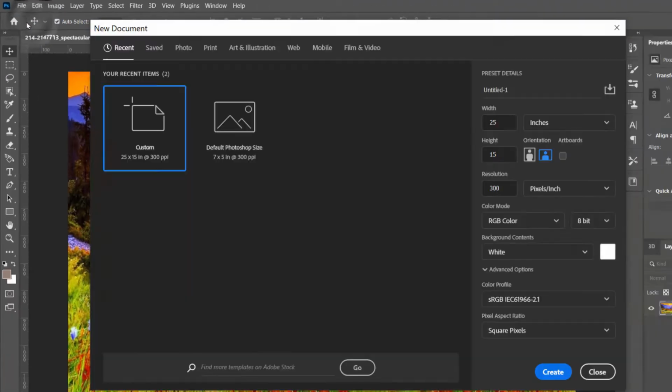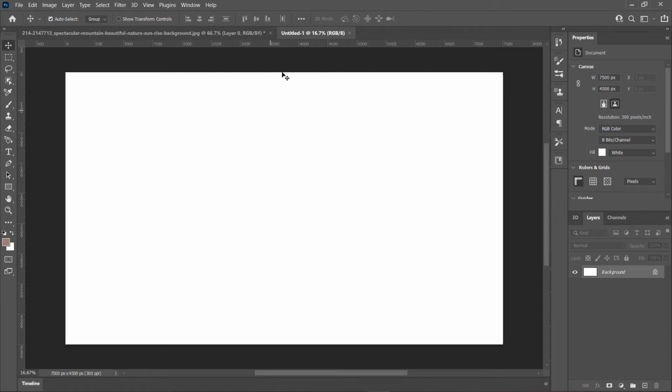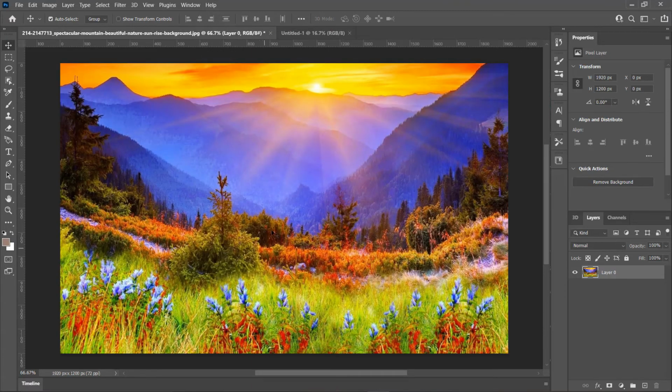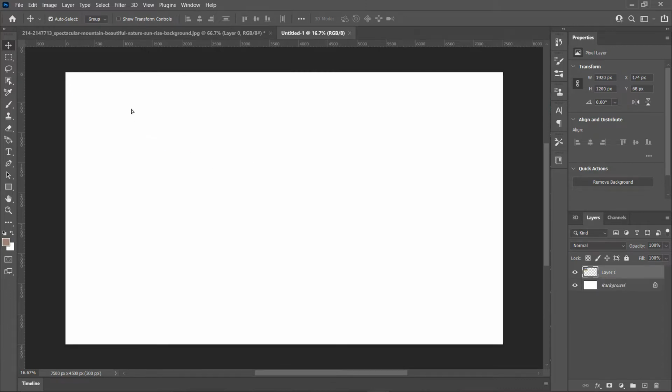So now select a new document here, to where we want to paste it. Simply drag and drop it here and drag it.